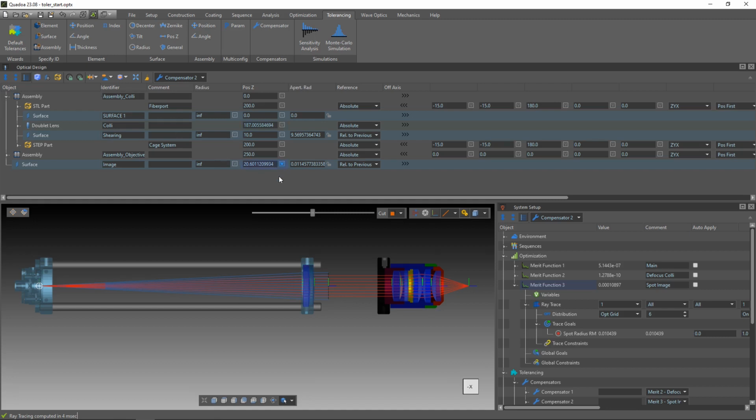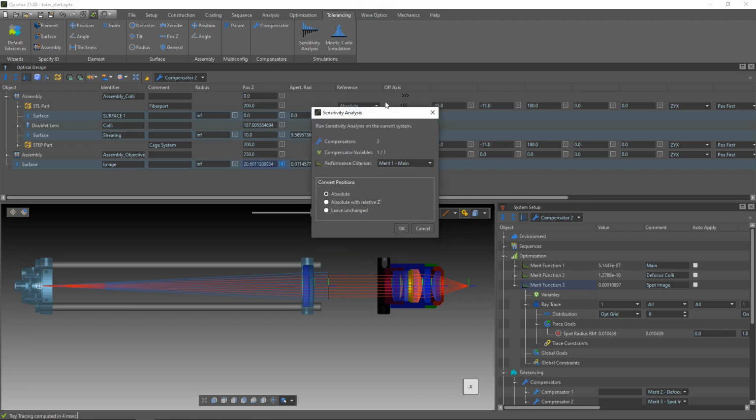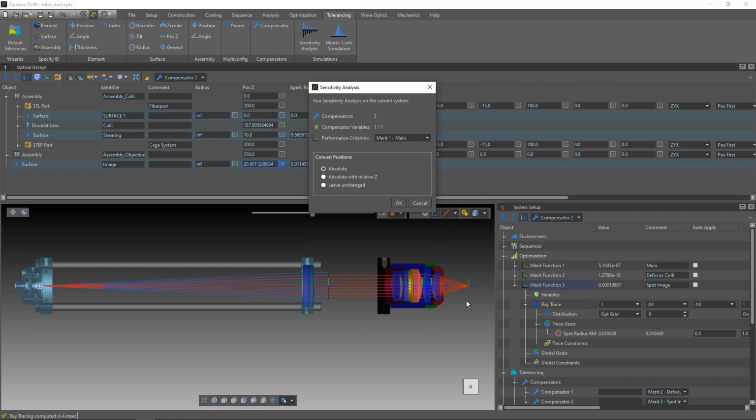So now we finally set up the compensators and the tolerances, and therefore we can finally perform the tolerance analysis. So the first tolerance analysis will be the sensitivity analysis, which I will perform. Here for the performance criterion, we need to select a merit function. In my case, I will just use here this main merit function. That is the merit function that I also use to optimize here my system.